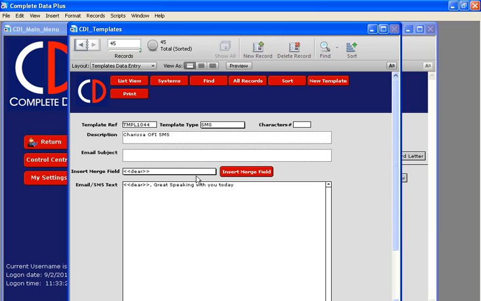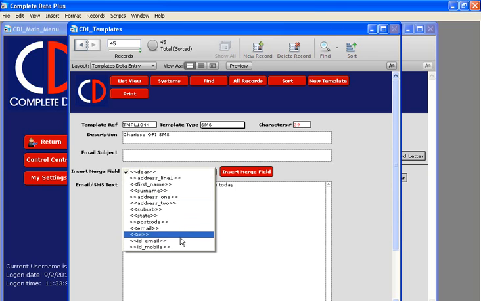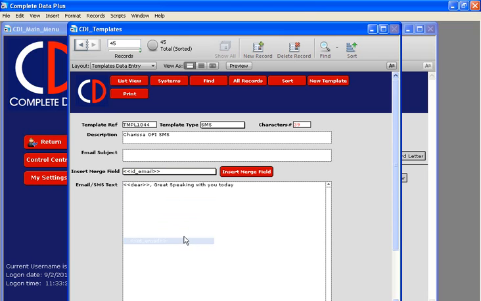If I required my email address or my mobile phone number, I can select the details from here, being ID email, click my cursor into this field, move a space, and hit insert. As soon as I click on the grey screen, you will notice this change and populate to 52 characters. We still have 100 odd characters that we can generate in this text.